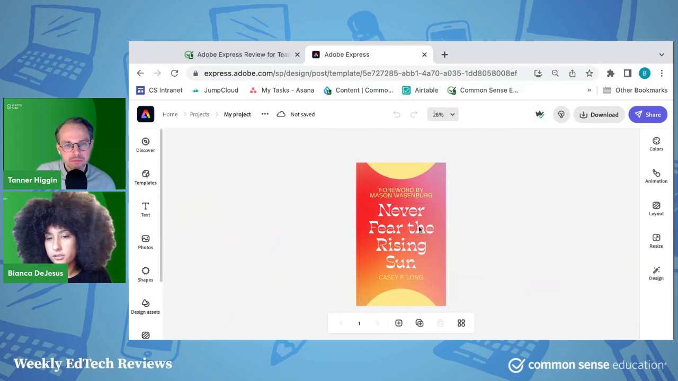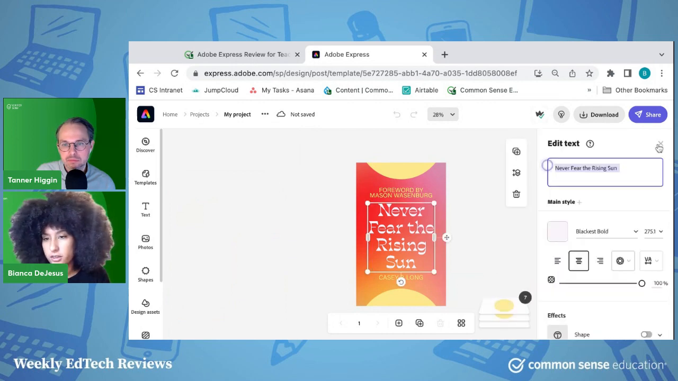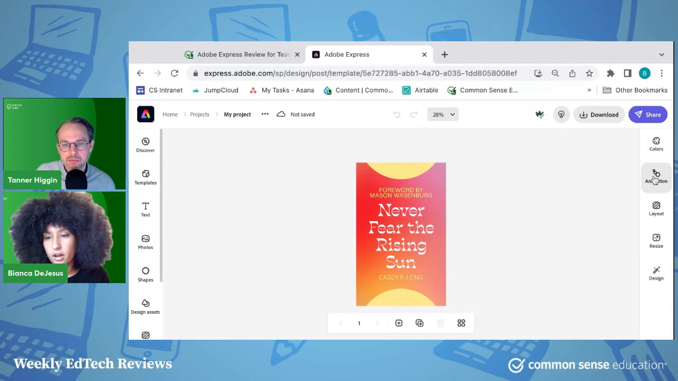So as you see, we have the text here. You can change the colors. You can do animations. You can create GIFs or videos out of these templates. You can change the layouts.